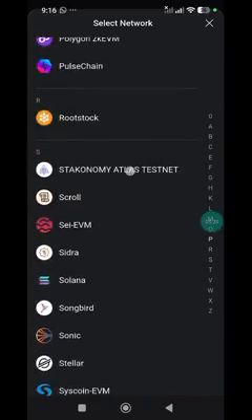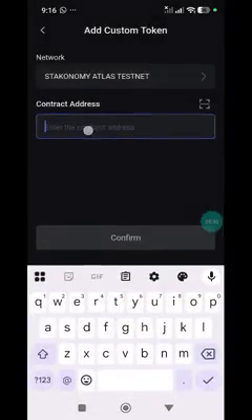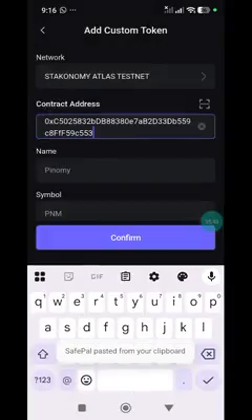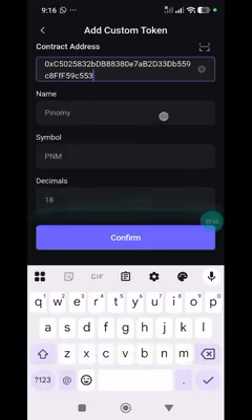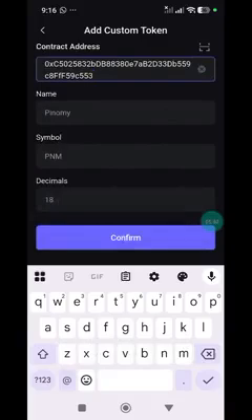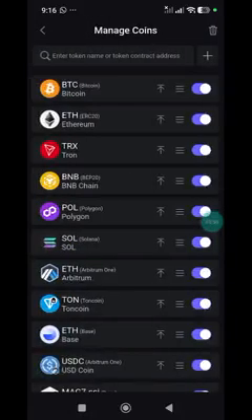Look at it. Stakonomy is here now. So that is the network. So I will just paste the contract address here. You can see it, Pinomy, symbol, so click confirm. This has already been added too. I added it initially. So let me add the fresh one that I have not added before.